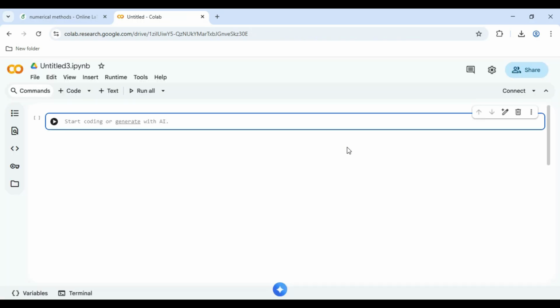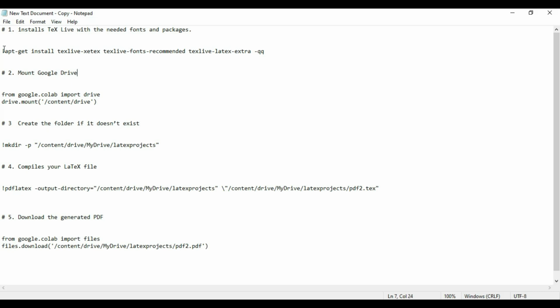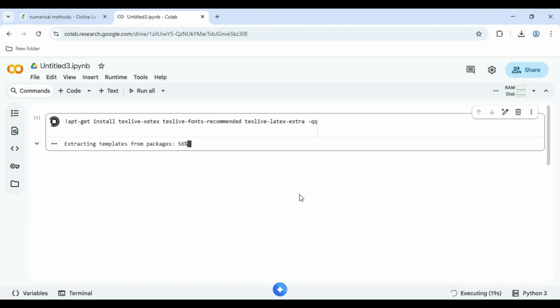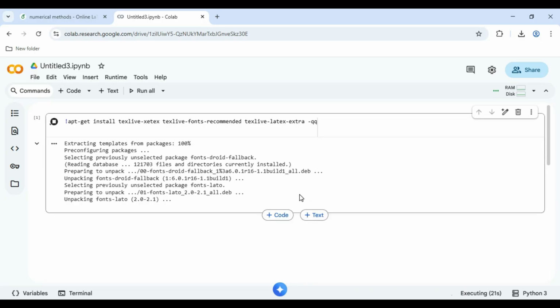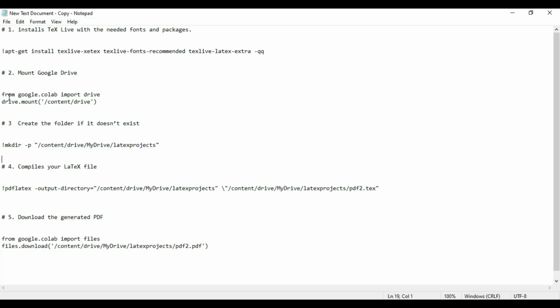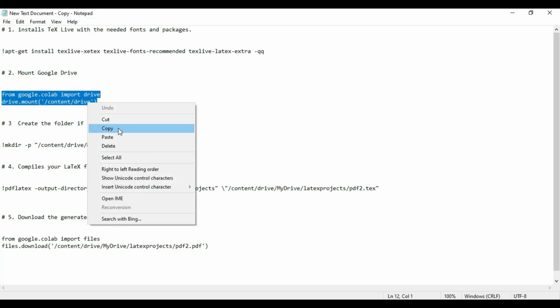Copy the first command from the comment section into a code cell and run it. This installs TextLib with the needed fonts and packages. Wait for the installation to finish. When the command finishes, copy the second command from the comment section into a code cell and run it.